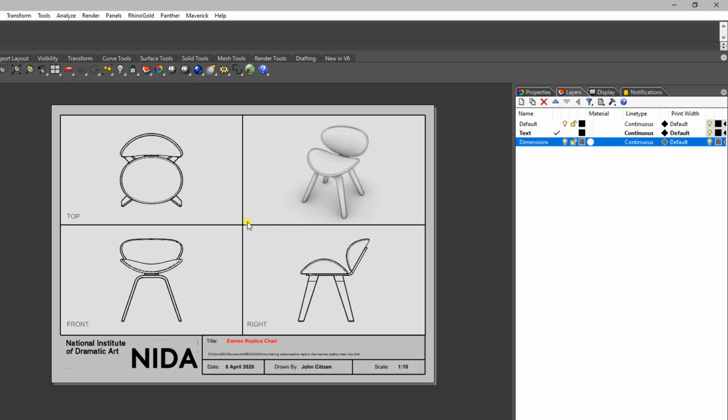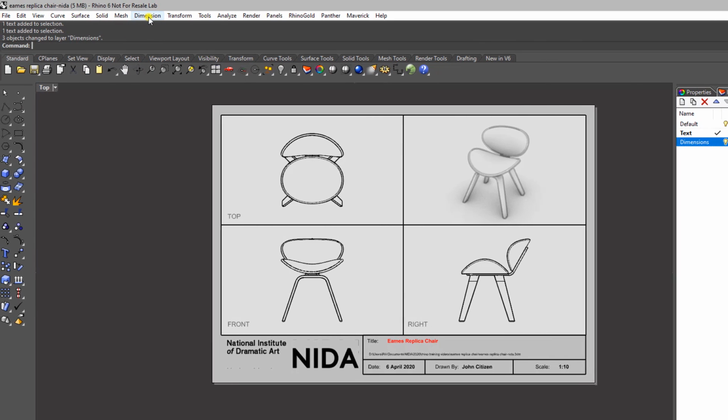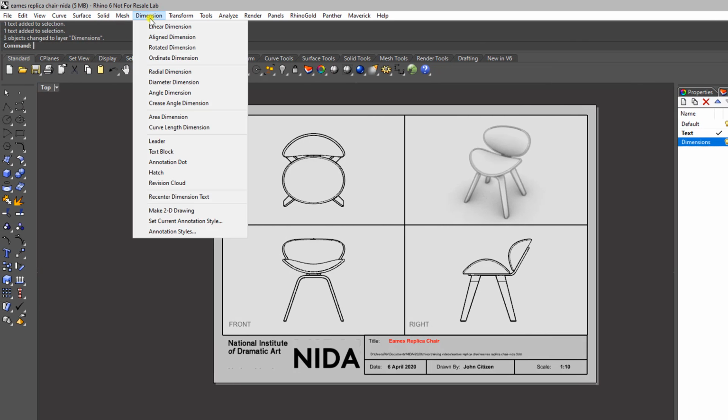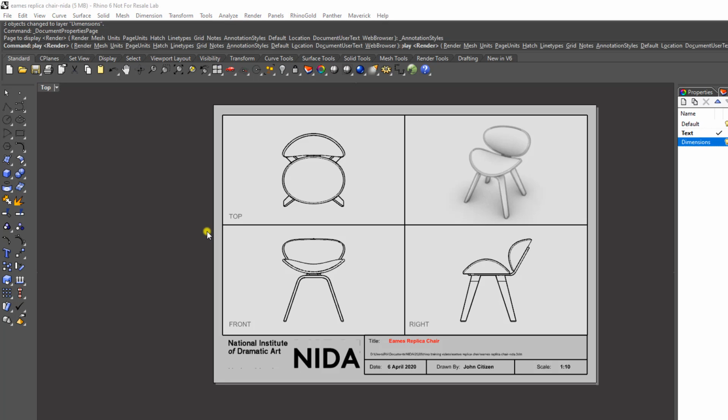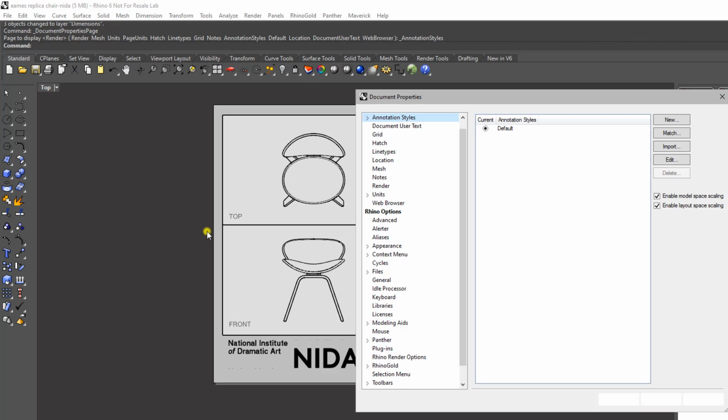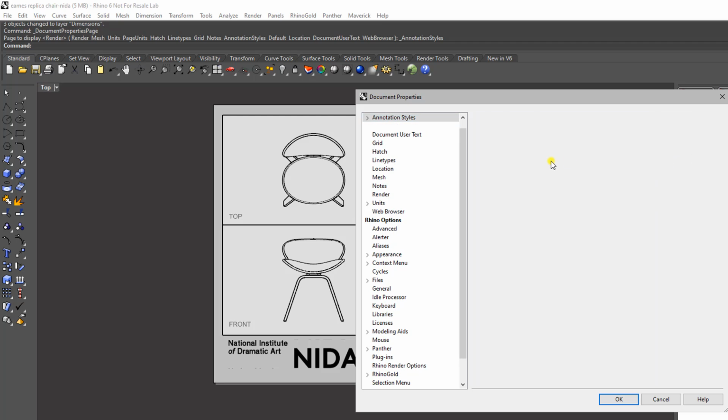Okay, just before we start adding some dimensions to our drawing here, we're going to set up some preferences for size of the dimensions and a few other things. So come to the Dimensions menu at the top there, and come down to Annotation Styles. And this will load a little window up here. So come into Edit. You'll have the word default here for the current annotation style. Just come in and click Edit there.